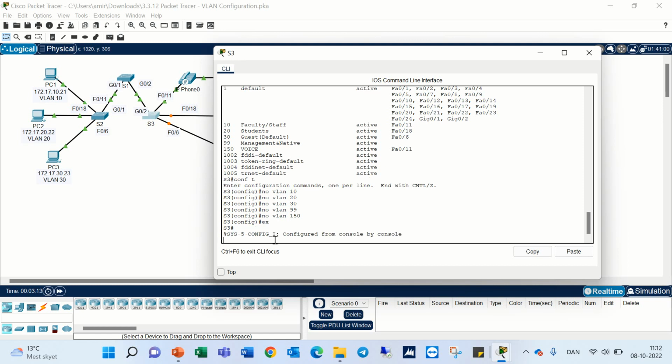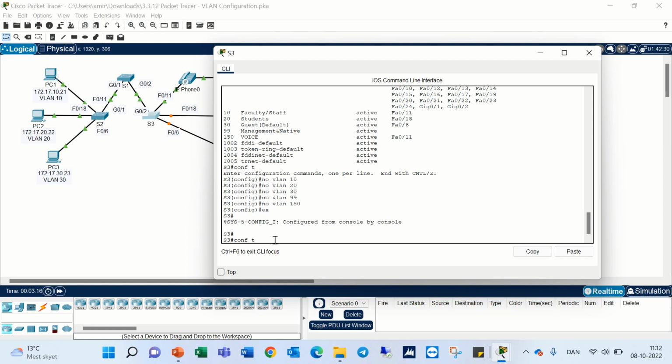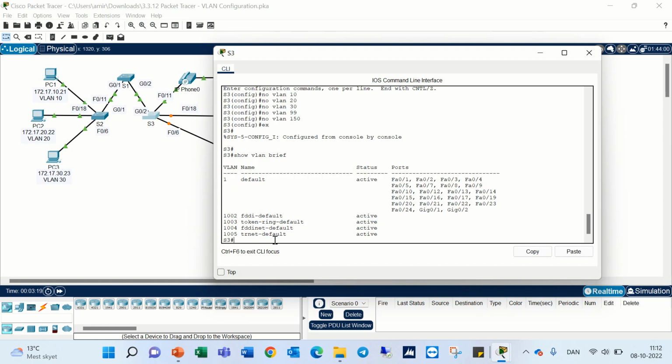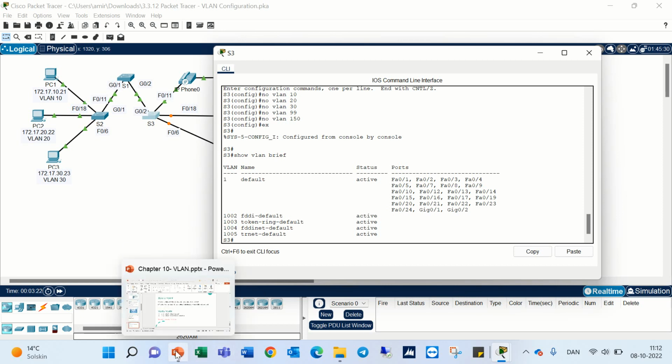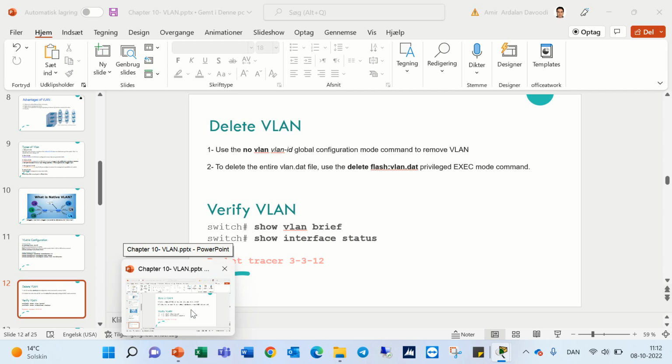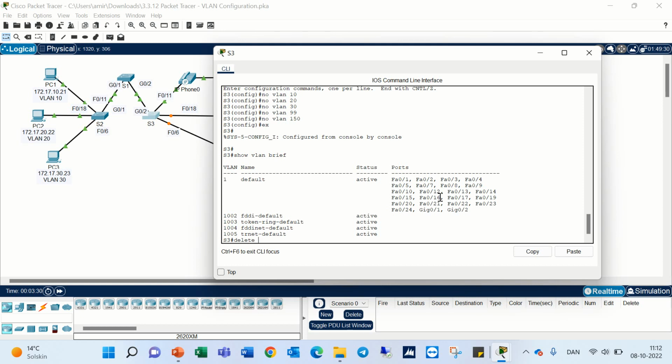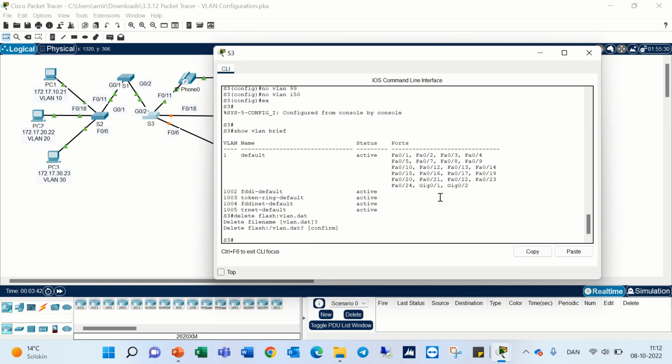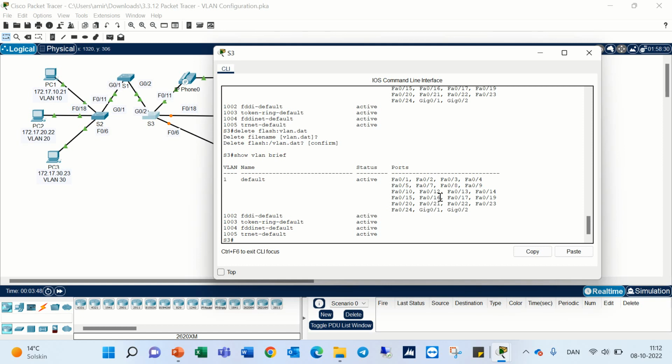Come back to privileged exec mode and write again show vlan brief. But it's also better to write this command that we have seen here: delete flash:vlan.dat. Yes, yes, yes. Now I'm sure about this; the VLANs will be deleted.